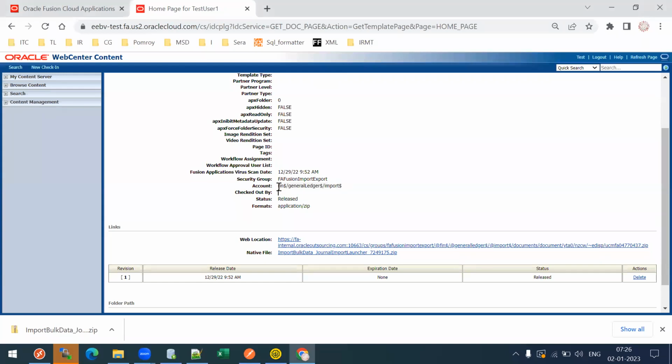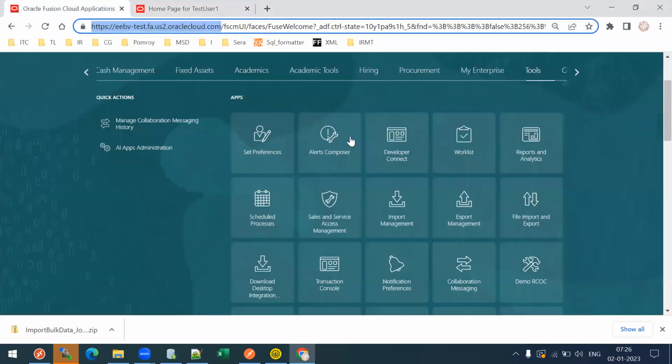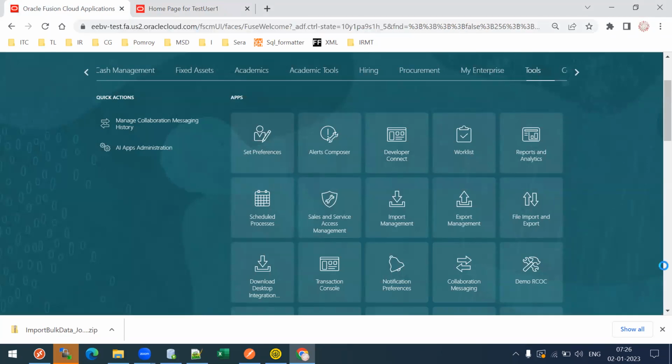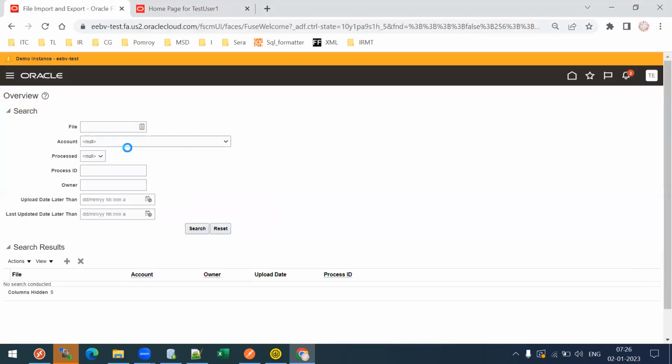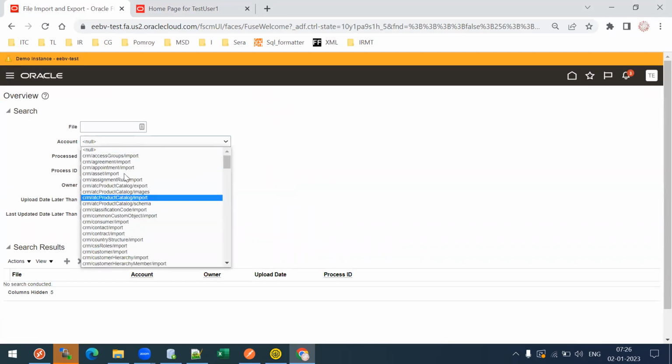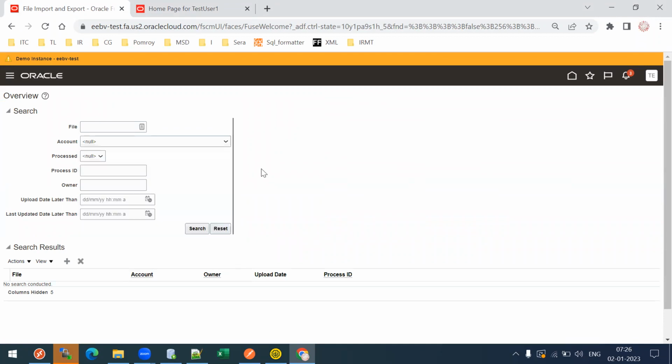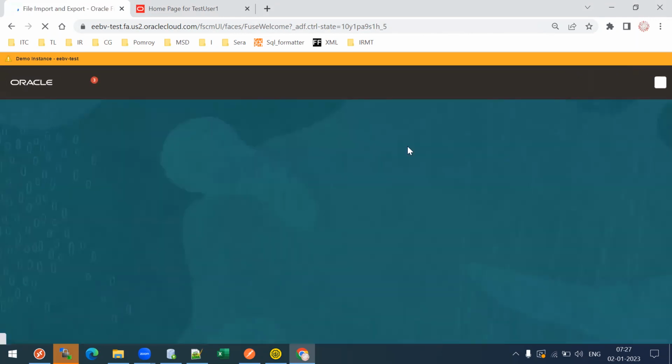Okay. So whichever file you want to upload, you can navigate to file import and export. When you click on this, the screen will guide you on which location you want to upload the file. That's it. The same goes with export also, to know from where we have to download the file. Yes. Got it. Thank you.